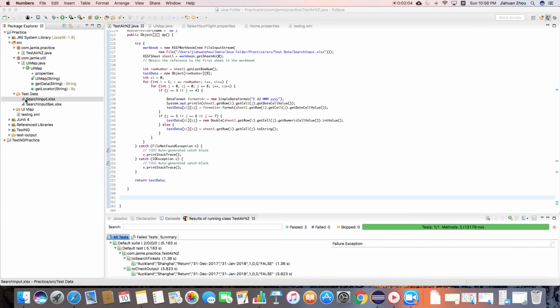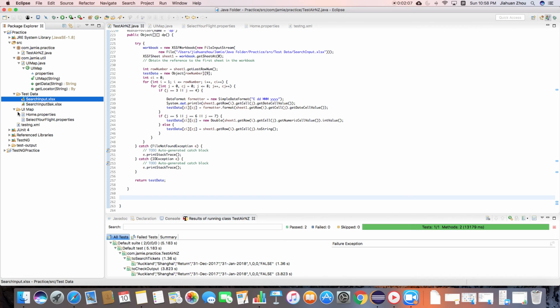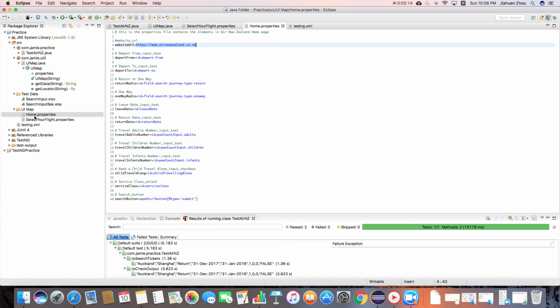And other than the testing data, I also have two property files for this test project. The first one is the home properties. This is the web URL of the web application I'm going to test. I'm not going to use all the elements of the page, so I only scanned and grabbed the elements that I'm going to use here.